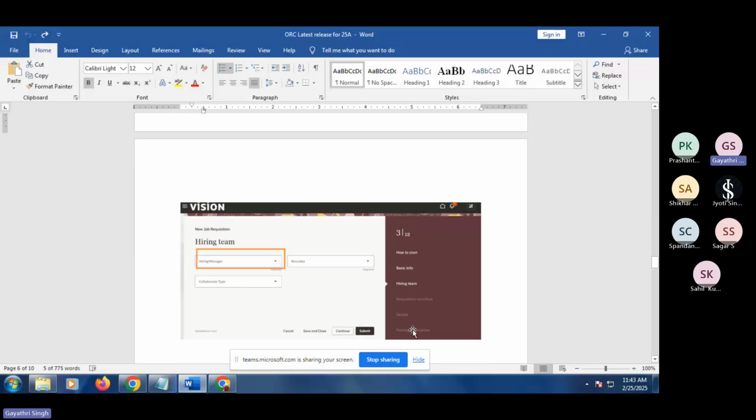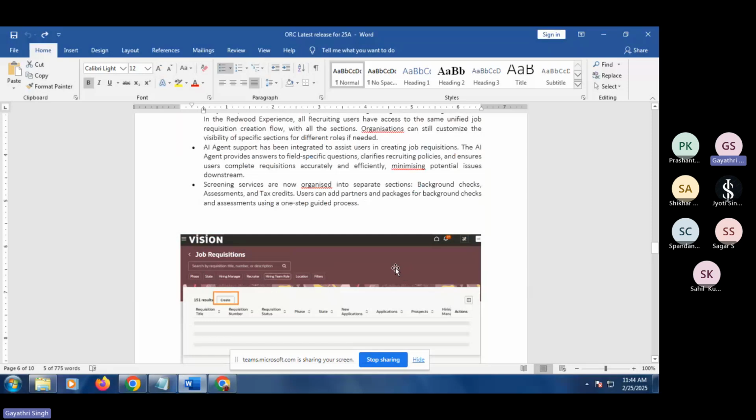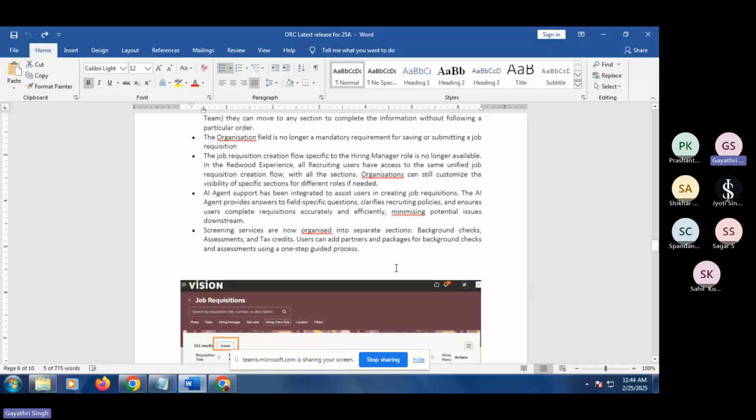In this 25A release, the first three steps, how to start, basic info, and hiring team, are mandatory. After completing the first, you have to do the second, basic info. After that you have to go to the third. This is how it works. After that you can go to any tab, like you can fill the last tab, the 10th tab, then change the 9th tab. This alignment has also been released in this particular 25A.